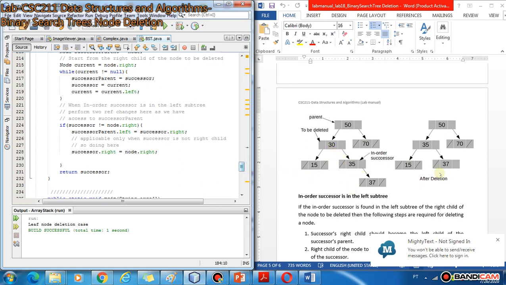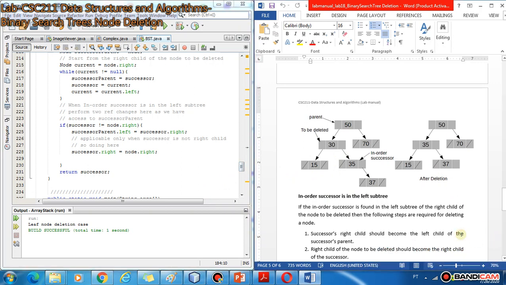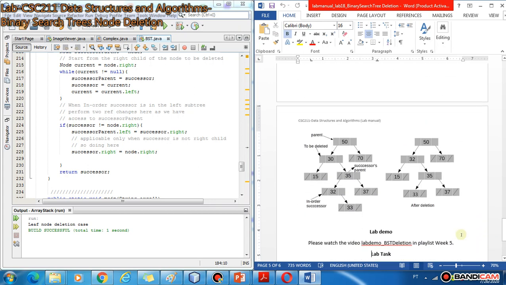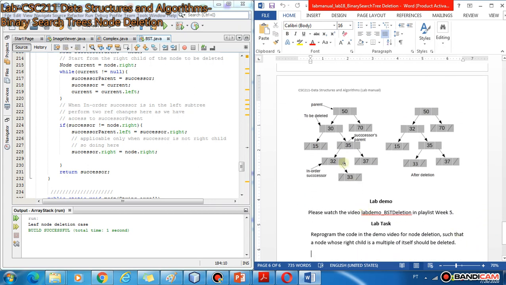Then if it's not the right child, for example, it exists as the leftmost child of the right subtree of the node to be deleted. For example, in this case 32 is the successor of 30 and 32 is not the right child of 30. It is the leftmost child of the right subtree of 30. So in that case, there are two additional things that you need to do.